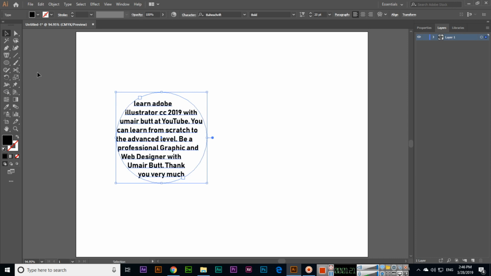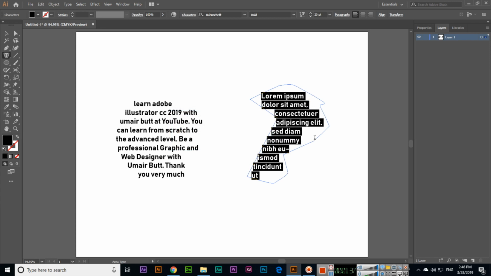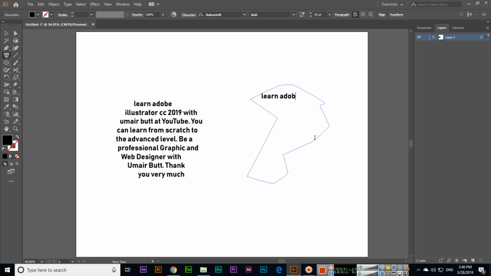So it can be any shape. Even if you select the pen tool and create a shape with the pen tool, and then select the area type tool and write, see, learn Adobe Illustrator CC 2019 with Omer Butt at YouTube. So you can see everything we can write inside the shape.